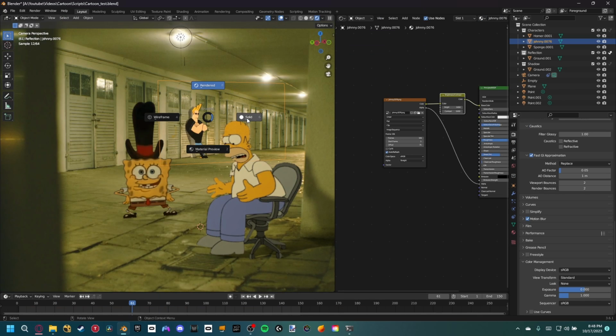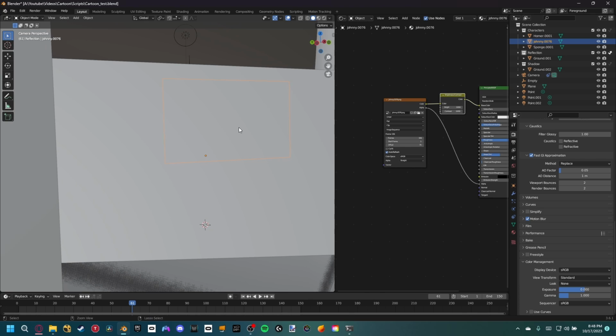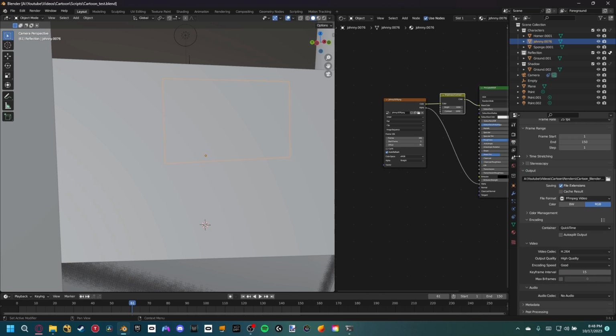Let's turn off the rendered mode since it'll help our render speed increase. Then we can come over here to the output section. Depending on how fast it renders, I just rendered as an FFmpeg video. But if it's going to take a while to render for you, I highly recommend you render out as a PNG sequence.